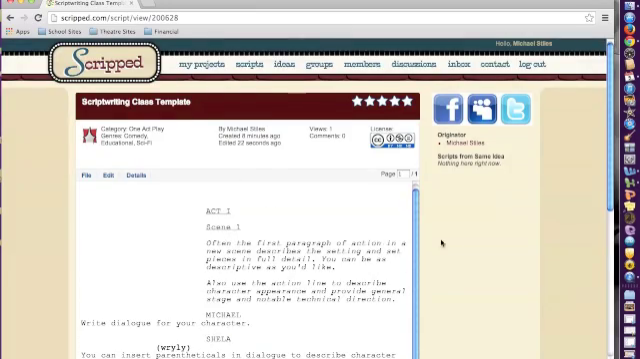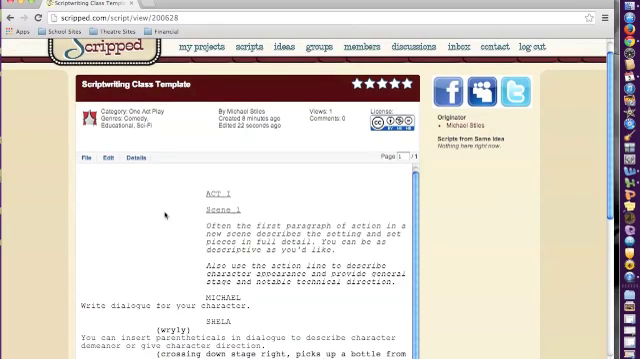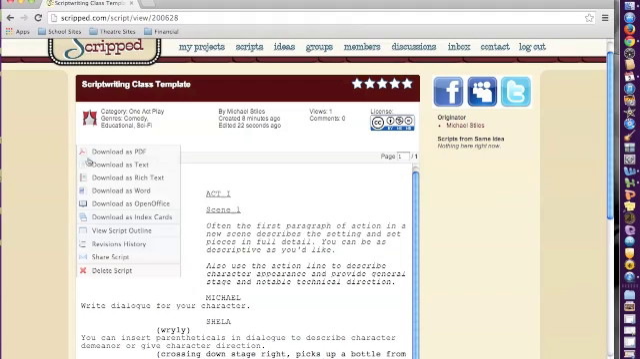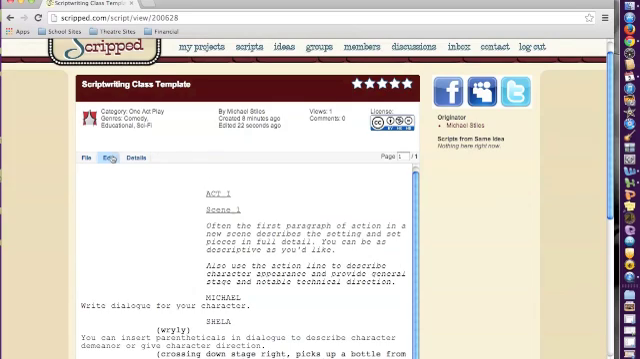Now, if you're on this screen here, you'll notice here we have File, Edit, and Details. File allows you to download and share and do a bunch of stuff with it. And once again, some of these features may be limited unless you buy membership into Scripted.com. However, for the sake of this class, you do not have to buy a membership. It's free, and you can basically participate in the class without having to spend any money.